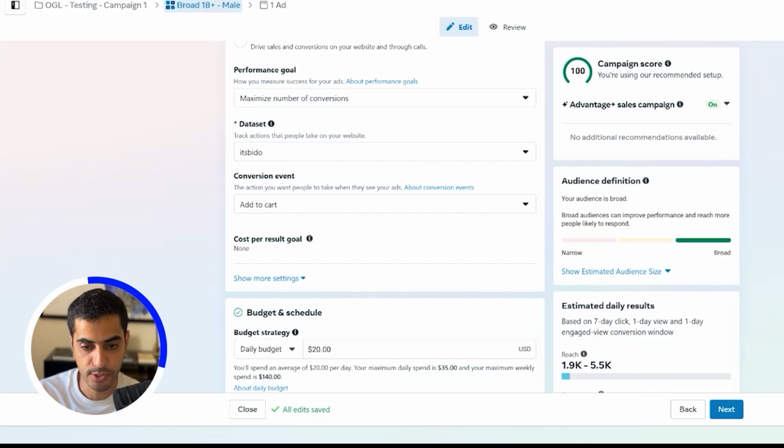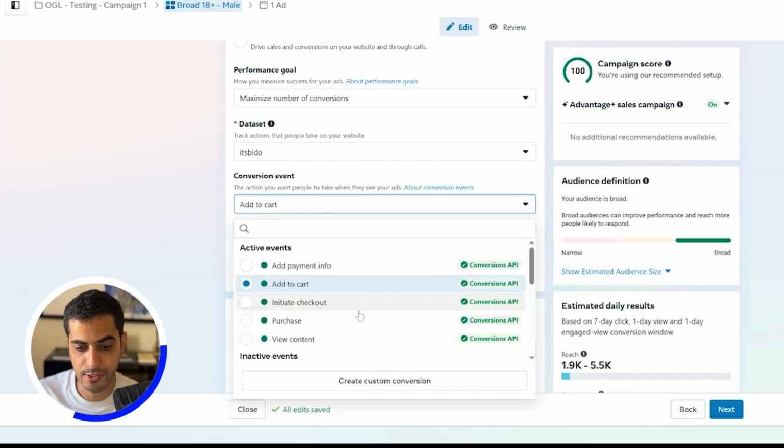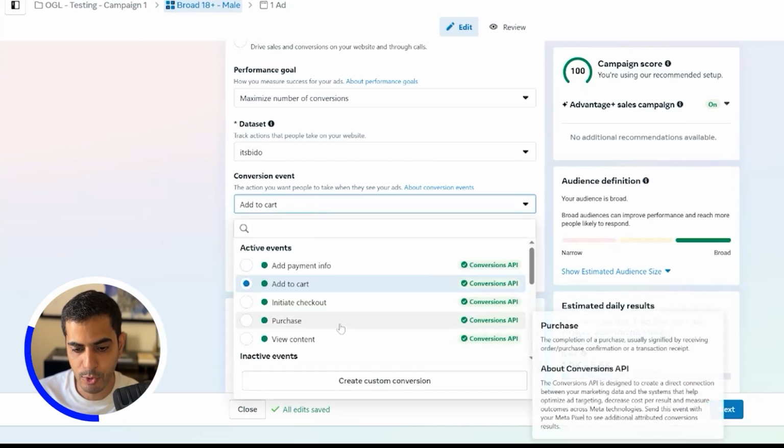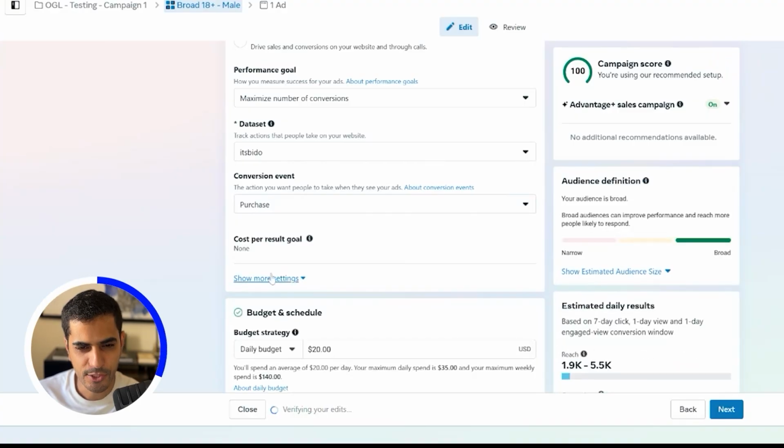We only want purchases. We don't care about add to carts and all that stuff because if you're getting purchases, you're most likely also getting add to carts. So we always select purchase. And these are very, very important, I would say, advertising philosophical paradigms, if you will, right?